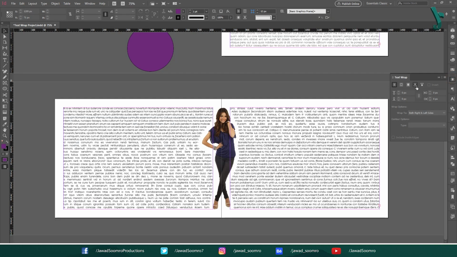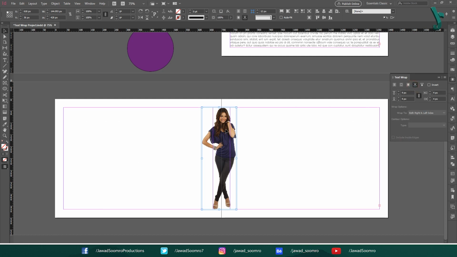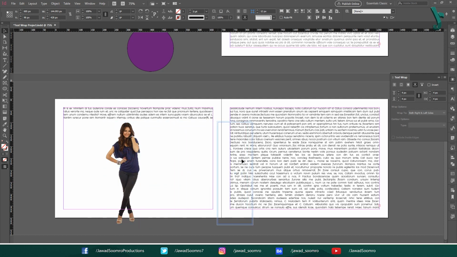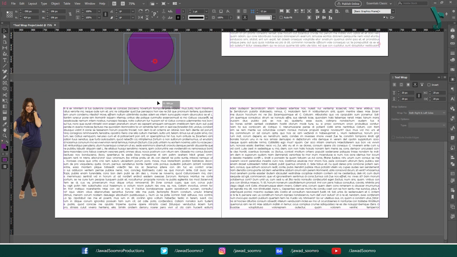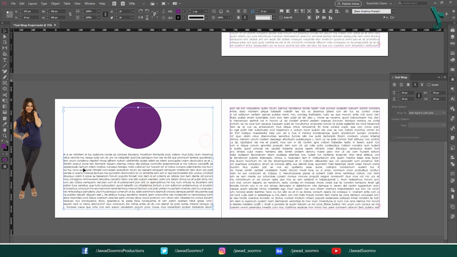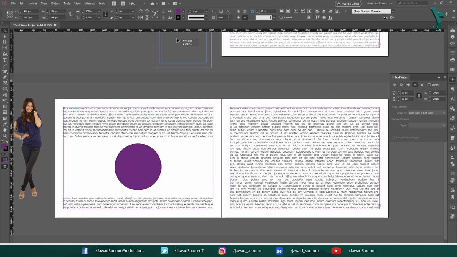Next option, jump object. This creates a text wrap that jumps over the image so that the text does not appear on top of this image. This also applies to graphic objects, tables, and shapes. Next option, jump to next column. This does the same job like before, but it will instead shift and continue the text to next page.